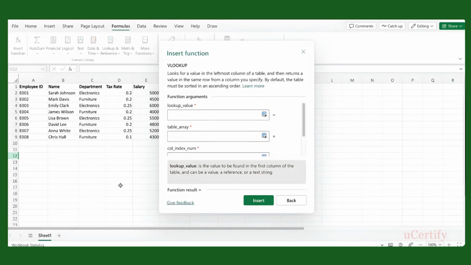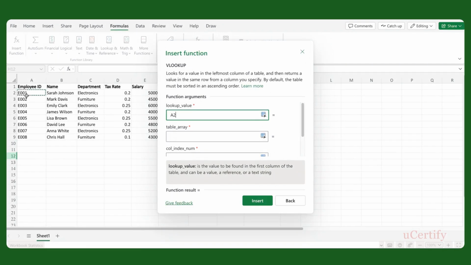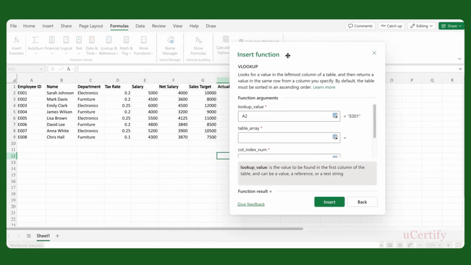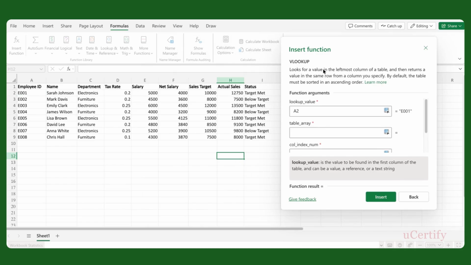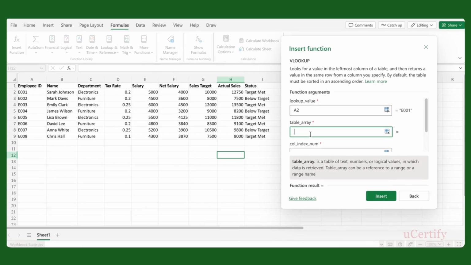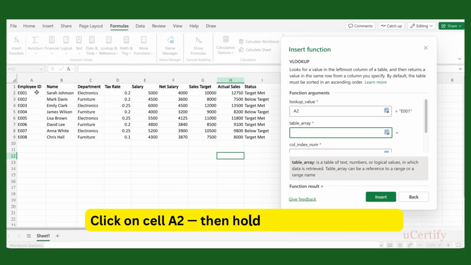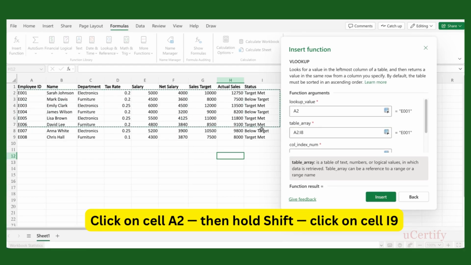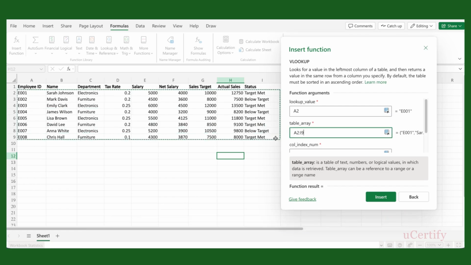A dialog box opens with 4 fields we need to fill. First is Lookup Value. This is what we're searching for. Click on cell A2. This is E001, which is Sarah Johnson's employee ID. Second is Table Array. This is the full data range where Excel will search. Click on cell A2, then hold Shift and click on cell I9. This selects the entire table from top left to bottom right.